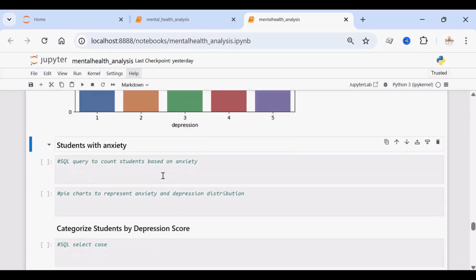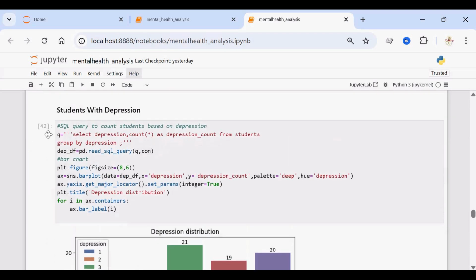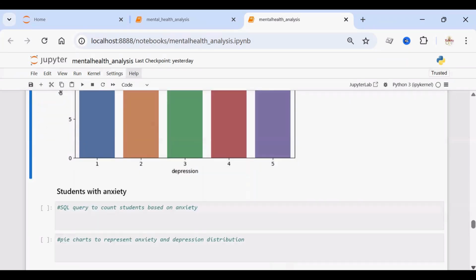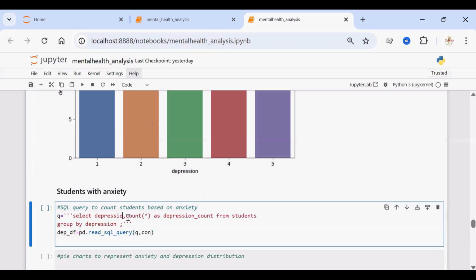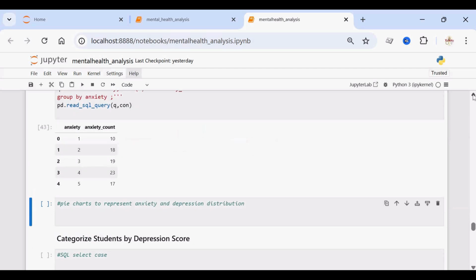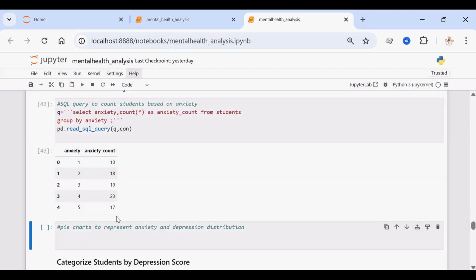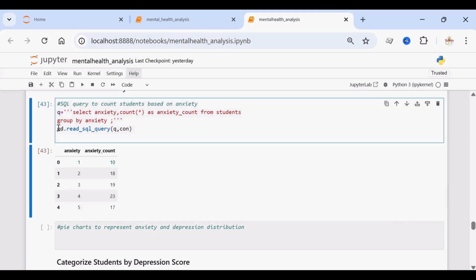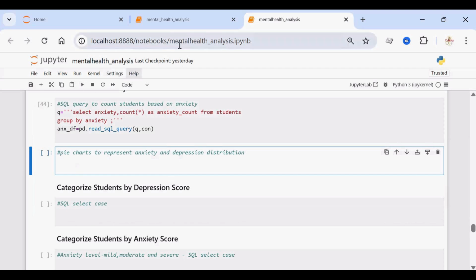Similarly, we can write an SQL query to count the students based on anxiety. Select anxiety and then the count of star as anxiety count from students and group by anxiety. We got anxiety and the corresponding count. We can also draw a pie chart to represent anxiety and depression distribution. We can name this as anxiety underscore df equal. You can draw the pie chart.